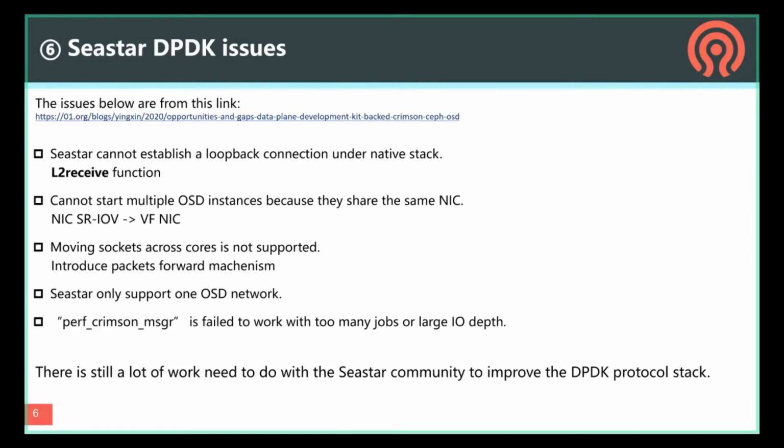We added something in the port TX, in the transmit function: we check if the destination MAC is the same address as the source MAC. If it's the same, we call L2 receive to forward it to the upper layer to fix this issue.